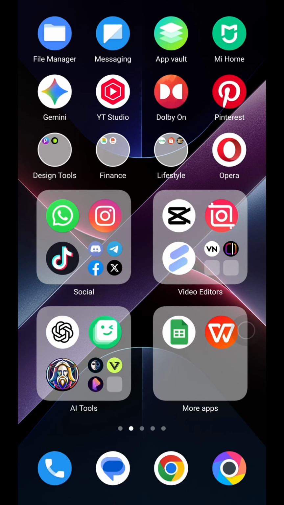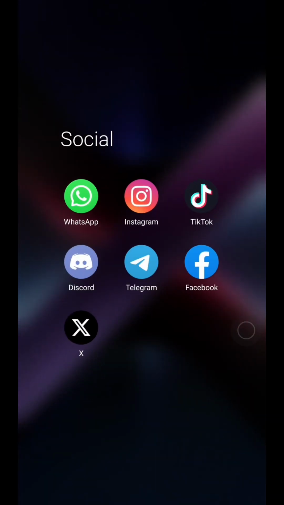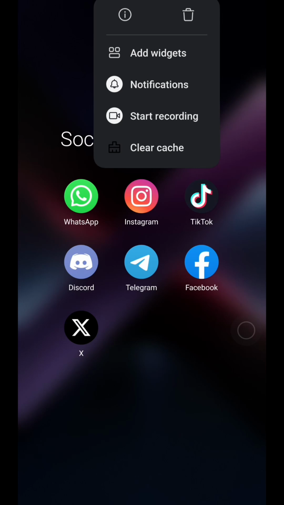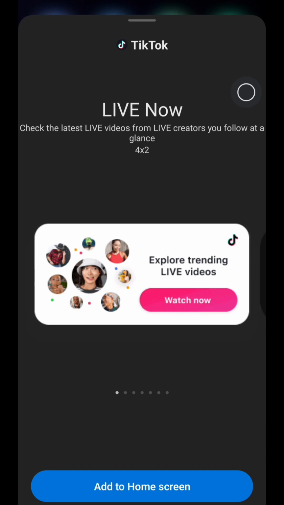First thing first, just find your TikTok app icon and then just press and hold the TikTok icon for a few seconds like this until you see a small menu pop up, and then just tap on add widgets, this one, like this. And this is where the magic happens.